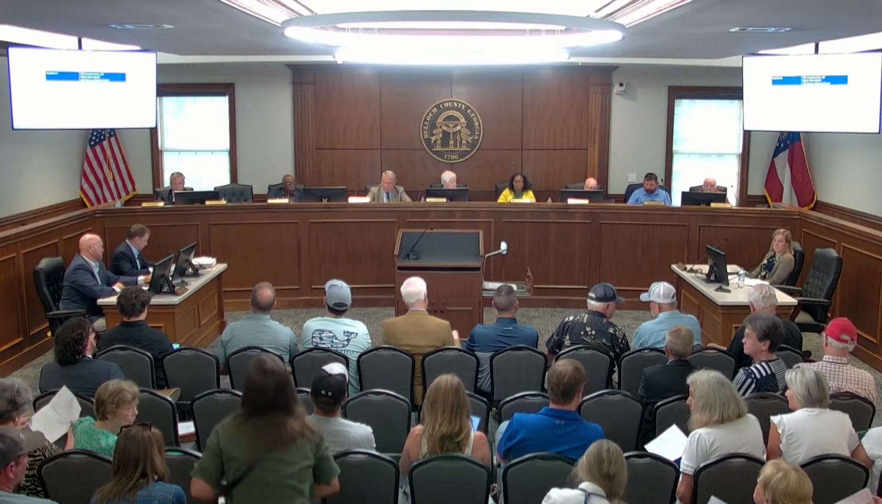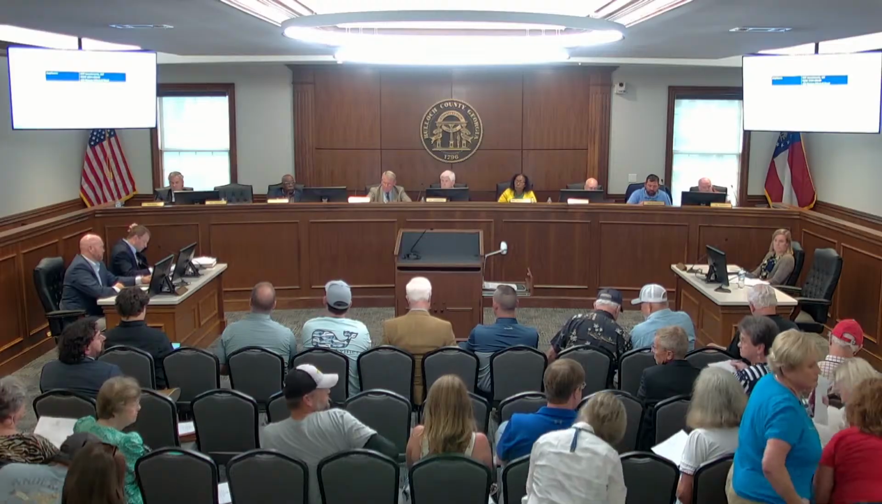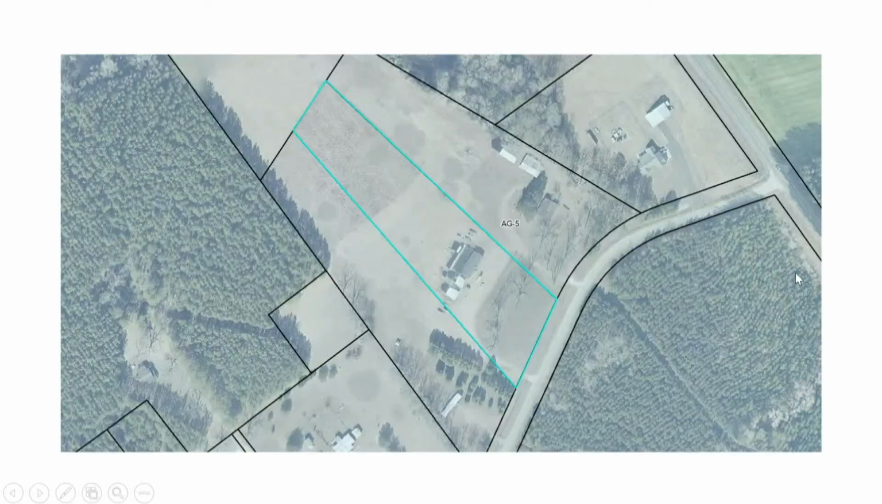Thank you, Mr. Chairman. Agenda item number 6 is a rezone application of approximately 4.84 acres from Ag 5 to R25 for the purpose of creating a residential neighborhood. The property is located at 100 Horace Mitchell Road. This parcel is shown highlighted in blue, again overlaid with the zoning map. There's a single-family residence on the parcel currently.